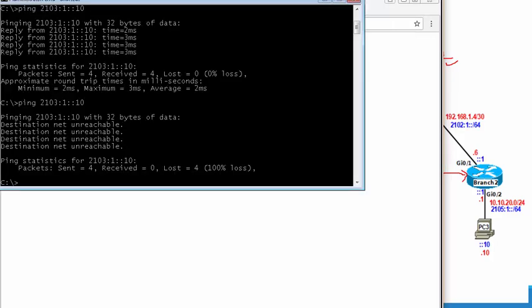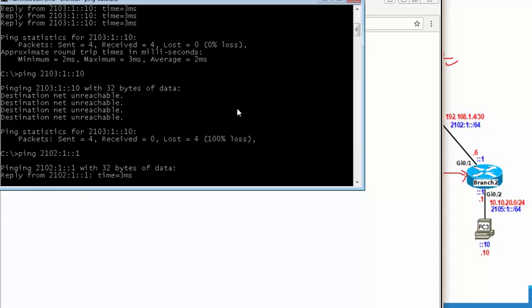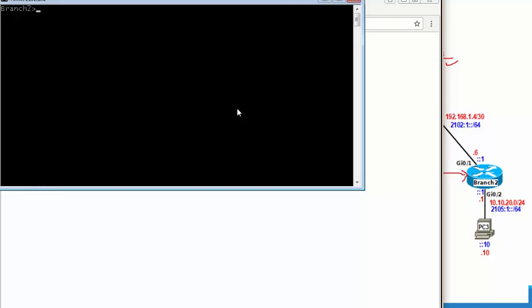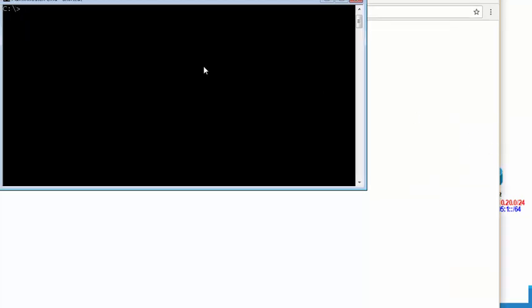We could also go back and just make sure we can ping to branch 2. We can. Let's telnet. ::1:1, right? Look at that. So our access list is doing what it's supposed to be doing. We could double check it with PC2. So I brought the window over for PC2.